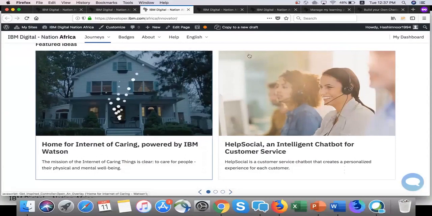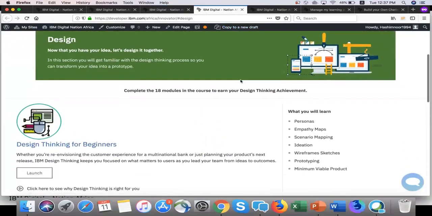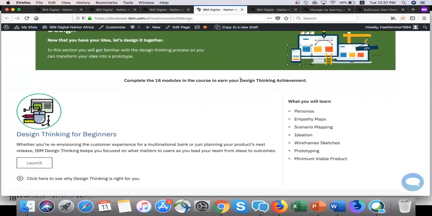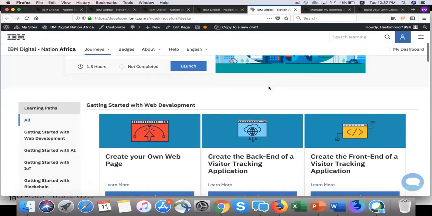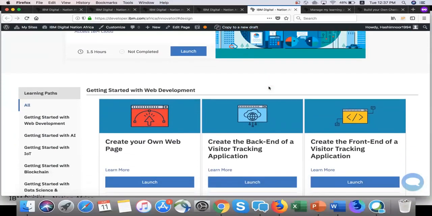Moving on, we have the Design section in the Innovator learning journey, which will help you get familiar with the design thinking methodology and will teach you how you can use this methodology when you're building your own solution. Lastly, the Build section in the Innovator journey features a variety of project-based hands-on courses which will help you learn the skills that you need to have in order to build your own solution.